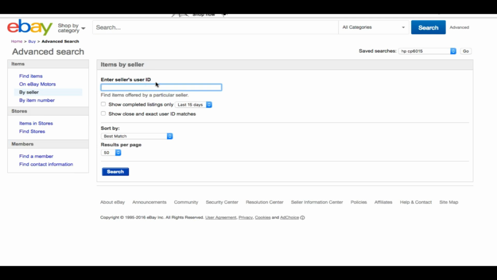After you find the seller ID user number, you just type it in right here, and then what you're going to be doing next is pressing on show completed listings only within the last 15 days, results per page 200, and by best match. So we are going to do all of this. Now we're going to paste the seller ID of someone I found to be a very successful seller on eBay, and we're going to press search next.